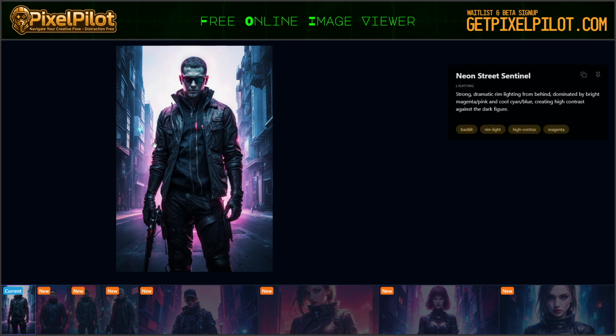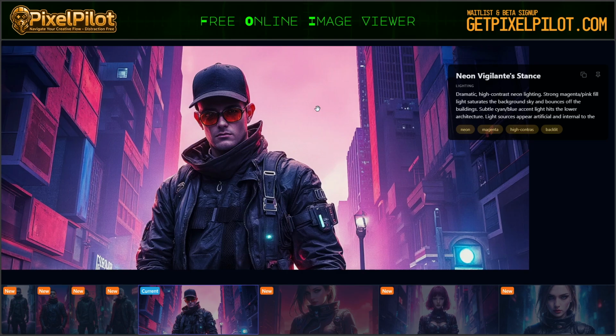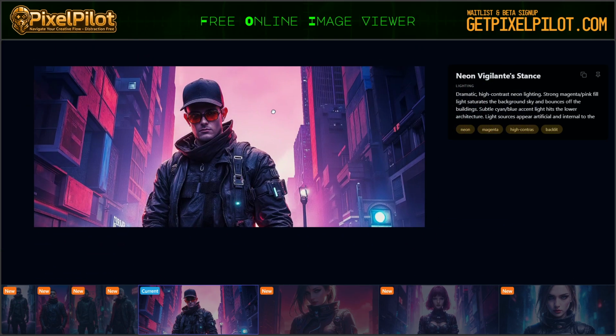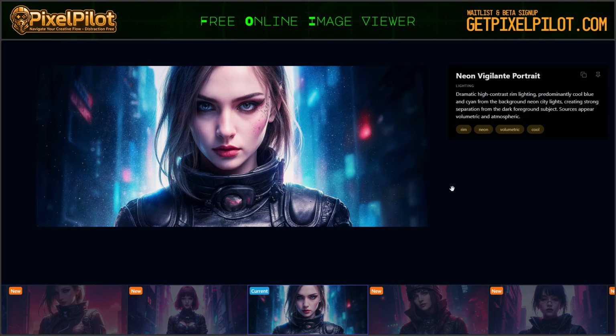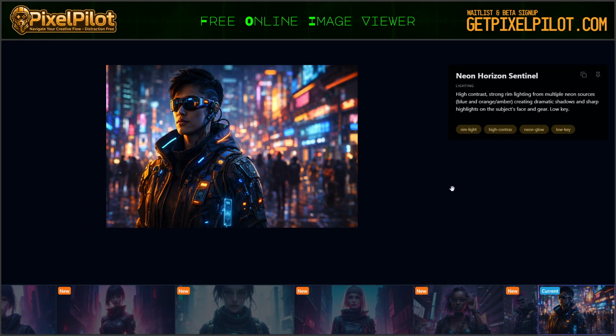Now if we want to view the information that PixelPilot pulls from each image, like lighting, one thing that I do like is it remembers the location of the image. So if you want to drag it out of the way so you're viewing the full image, you can do that and it will kind of retain its position.